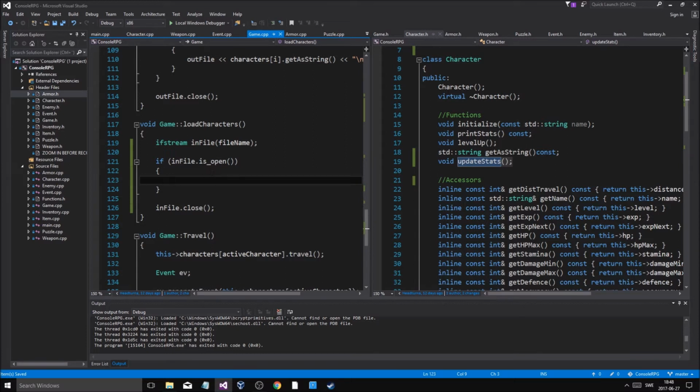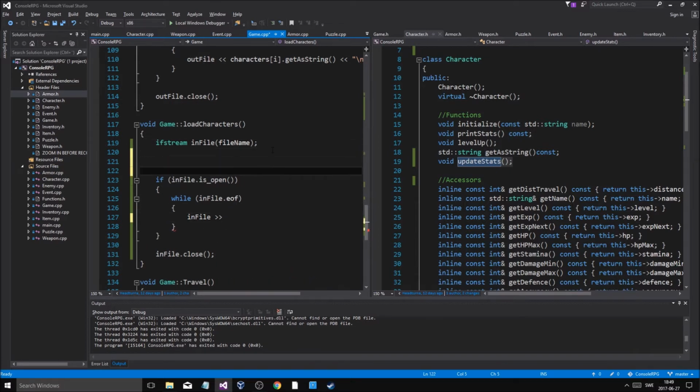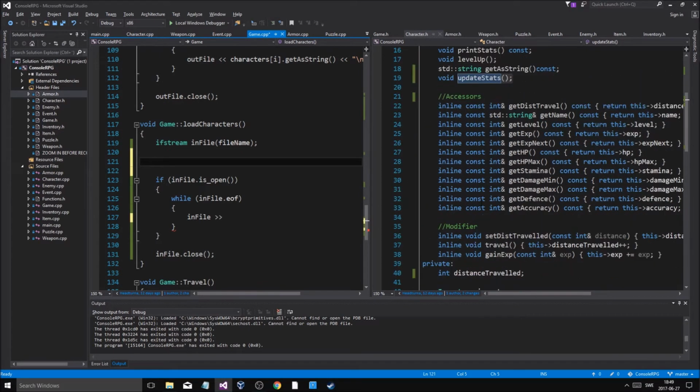So if it's open, then while not end of file, we're gonna work. So character, in file, we'll just get the line for the character. We'll get the line. First thing is the name in file. Okay, so what we're gonna have to do, we're gonna have to go in here. We're gonna have to make a character, and we're gonna set all its stuff.